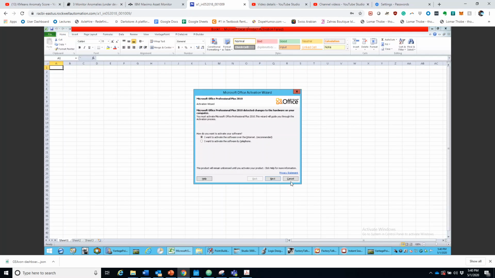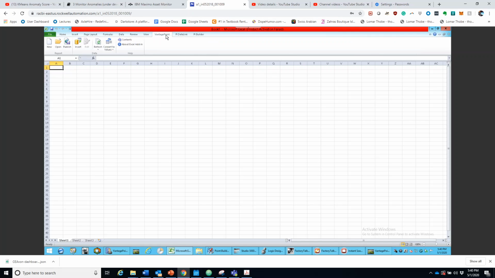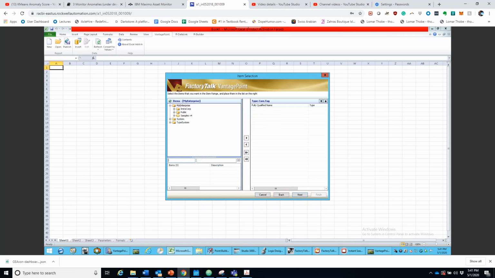Once Excel opens up, cancel, we're going to go on the ribbon, and we're going to go on VantagePoint, which is this, and then you're going to go on insert, and then you're going to choose history. You're going to click next, and then you're going to select the items that you want. The way I navigate to mine is Insta, soaps, mixing, and then my tanks, 100.